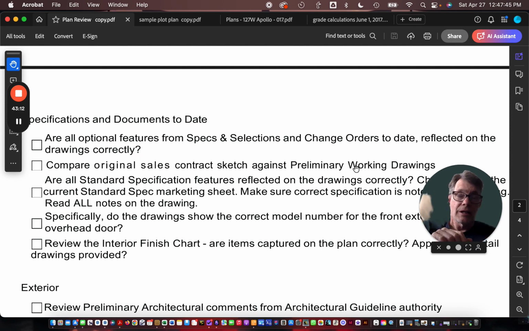So you got to look at each red line note on your sales sketch and compare with what you got on the prelim working drawings or blueprint drawings. Having done this hundreds of times, often there's something that didn't show up or is not quite the way you thought. So the only way to check that is to check it.